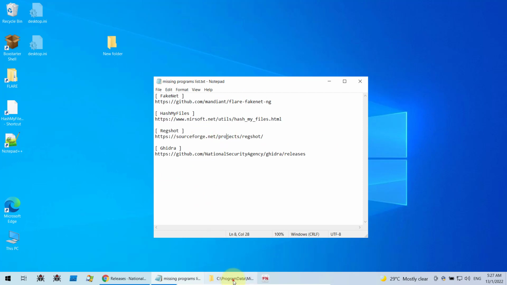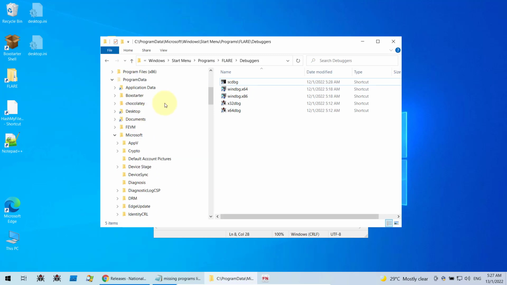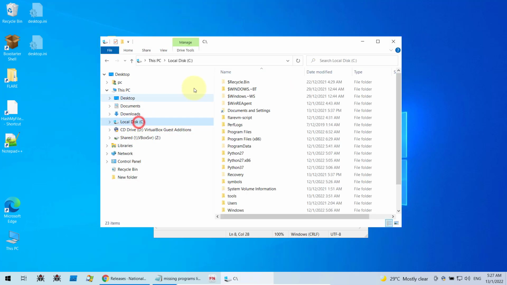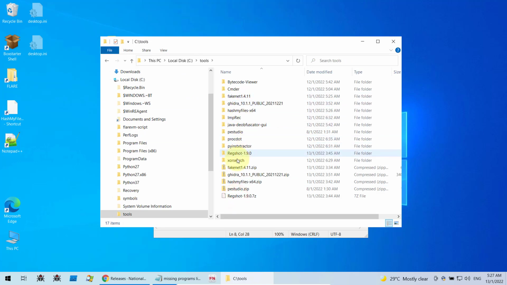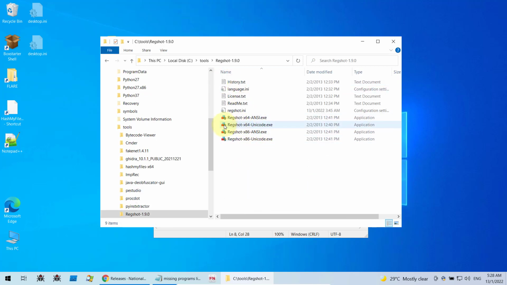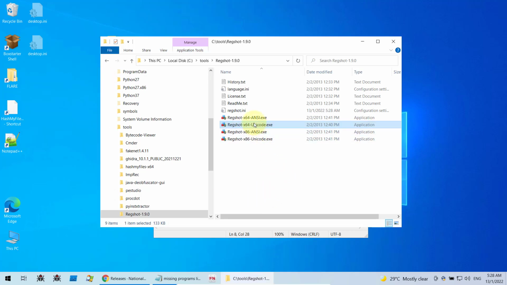Regshot also, there is no installation required. You just have to download Regshot and then put it in your tools folder over here. Okay, this is Regshot here. Regshot is a 7-zip file. So unzip it and you have a folder called Regshot 190. Then you want to run it, just run this one, Regshot x64 Unicode, to start the Regshot. That's it. And if you want to put this on your desktop as a shortcut, you are free to do so as well.